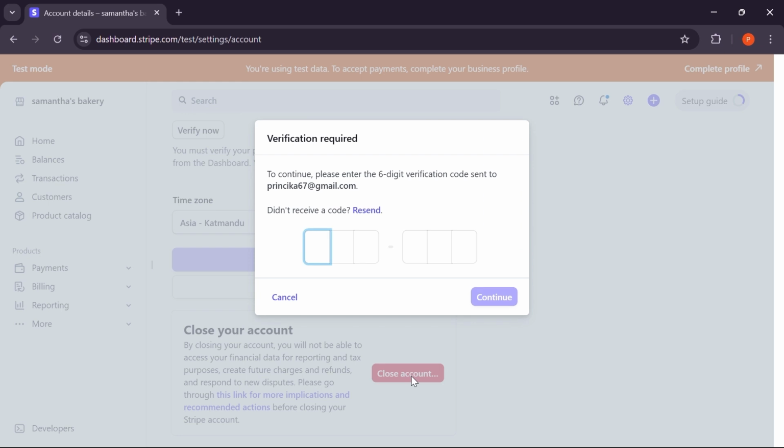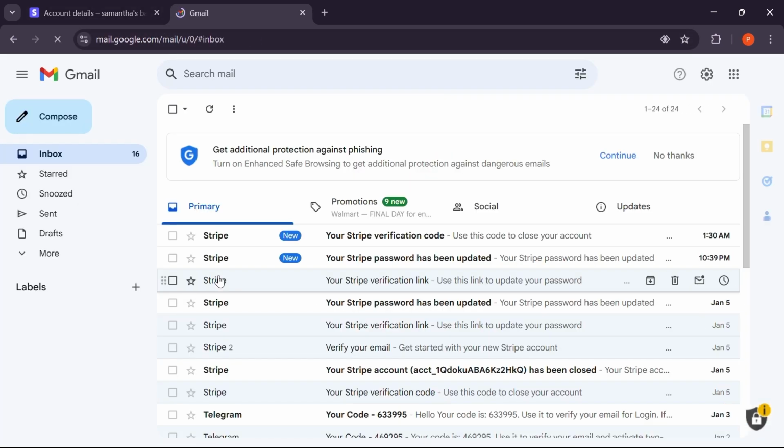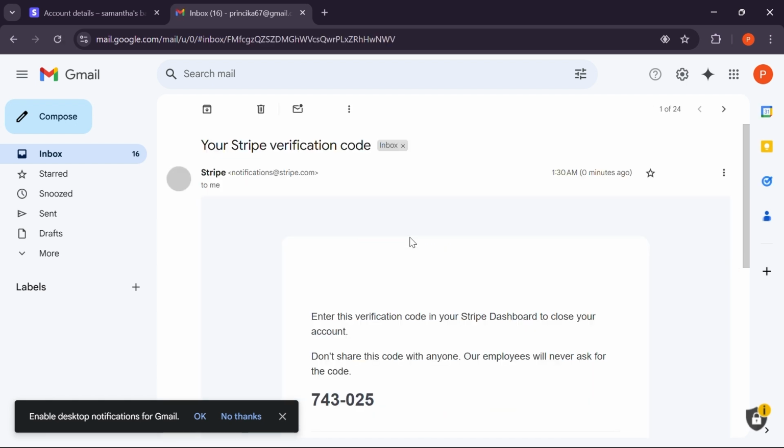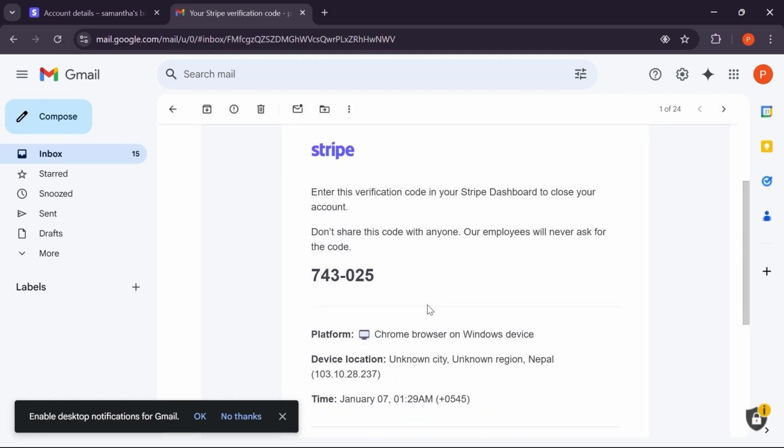Then a verification code will be required, which is now sent to your email. Simply go to your email. Here you can see Stripe has sent me a verification code. Click on it. My verification code is 743025.